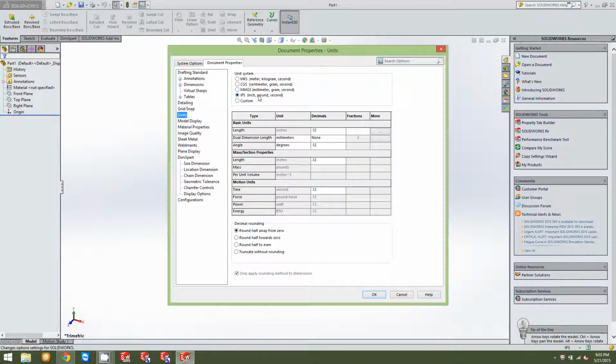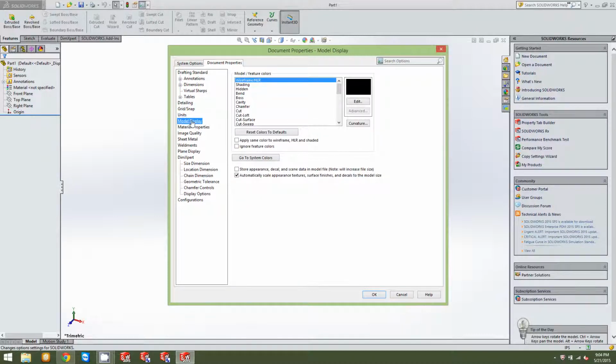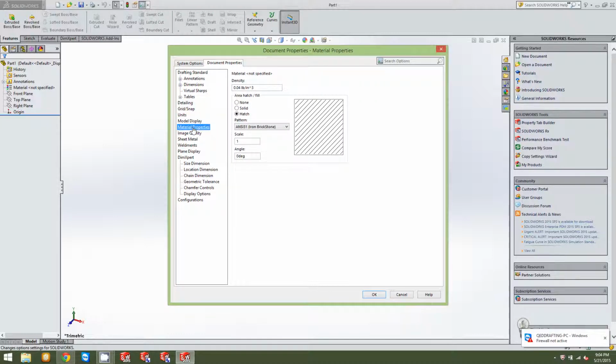So IPS, that's all I'm going to do on that one. These basic settings are fine for this basic template. We'll go ahead and move on. Model display, wireframe, HLR. There's a lot of different options here. I don't know what all of them are. I haven't messed with a lot of them. I'm not going to mess with a lot of them. Wireframe, HLR seems to have given me the results that I like. It's the default setting, so we're going to go ahead and leave that and move on to material properties.